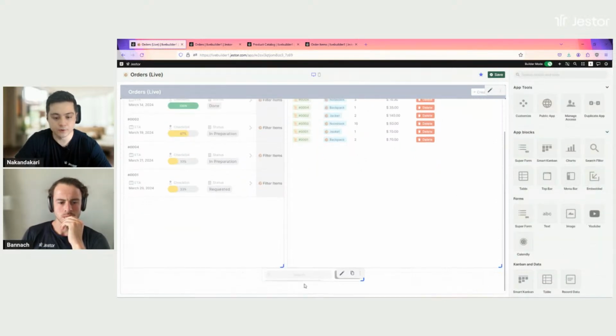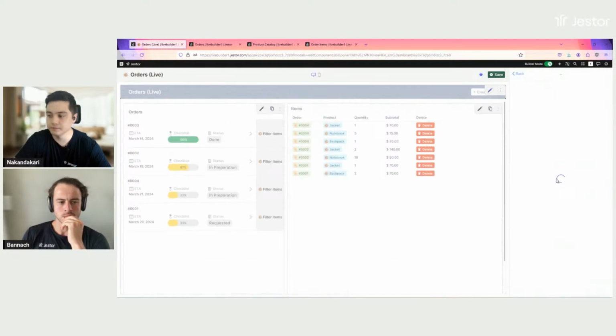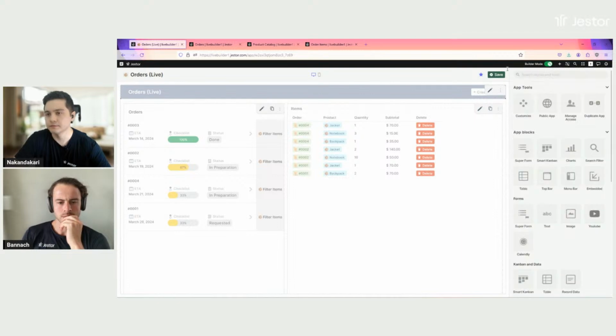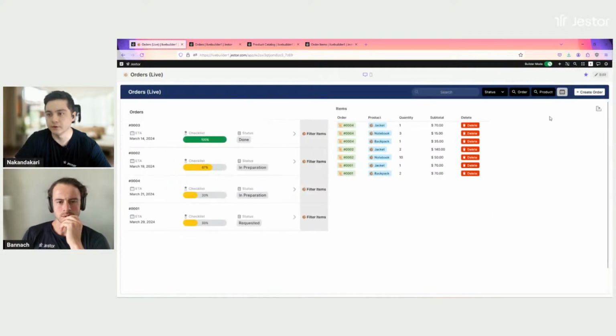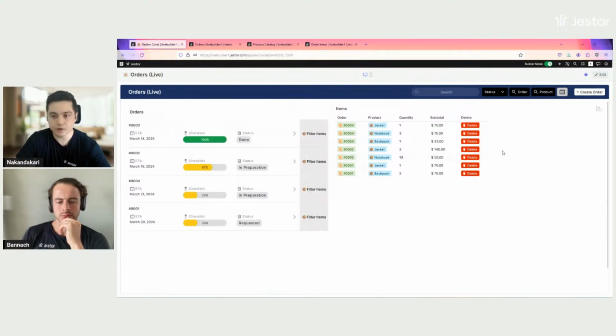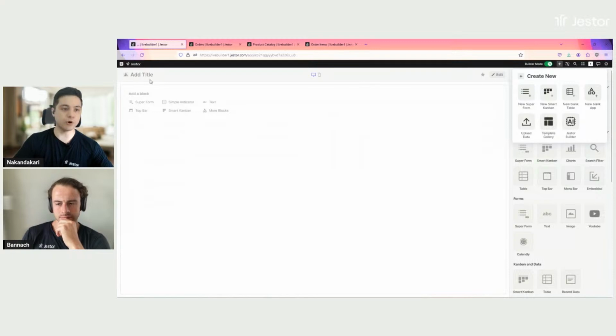There you go. So it's down here, but what I can do now is just click on the title bar. And down here, select the filter that I've just created. So when I click on save, there you go. So I can select a status, requested, for example.